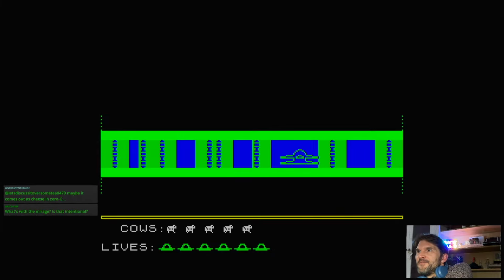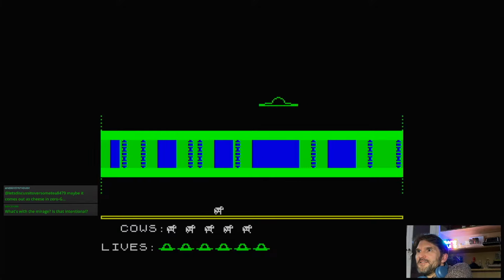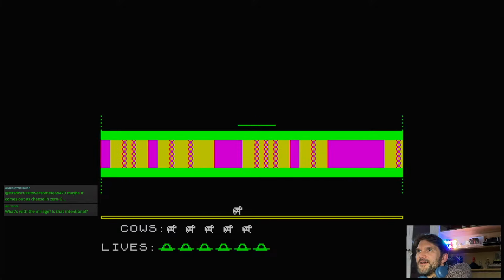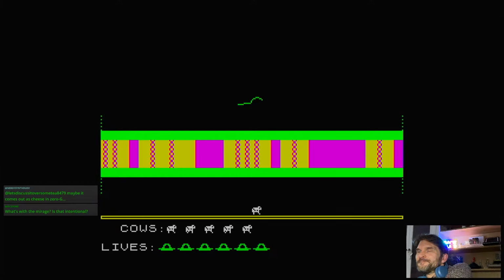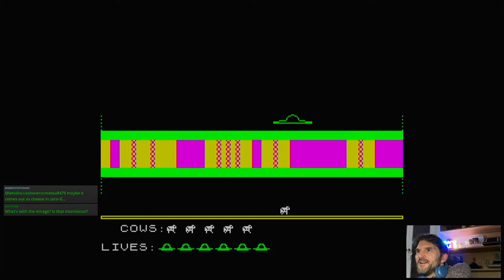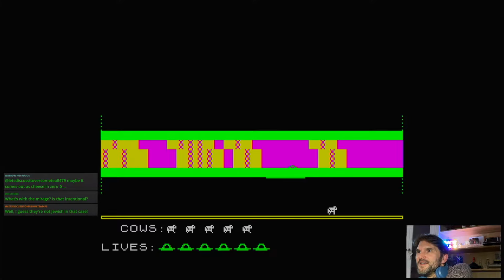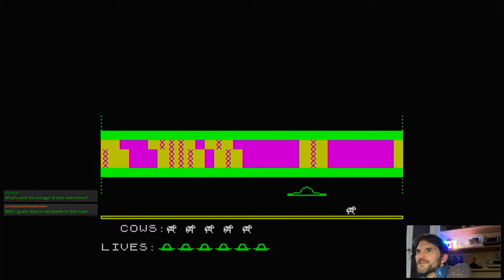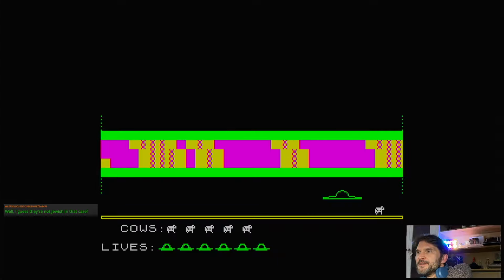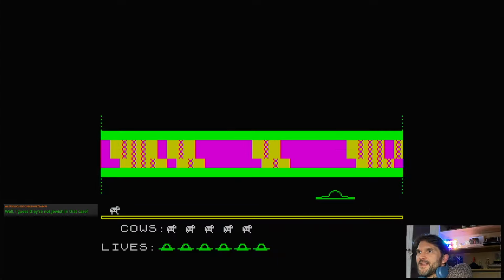Oh, that's a bit tight, that one. It's very tight. Oh, it's turned. This is my favourite colour. I like it when it goes through it. It really goes well with the green. There's some nice big gaps in this one. Just got to get that bloody cow now.